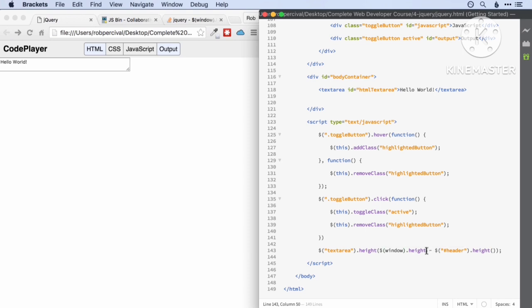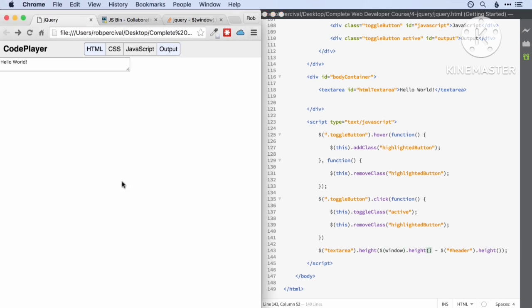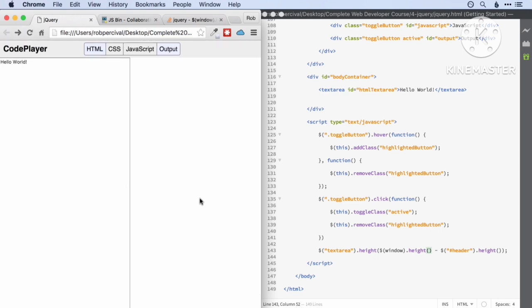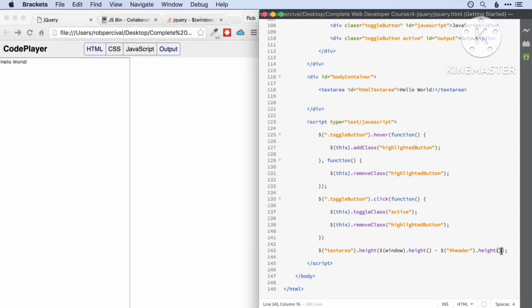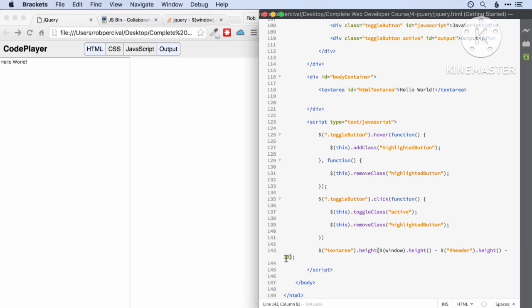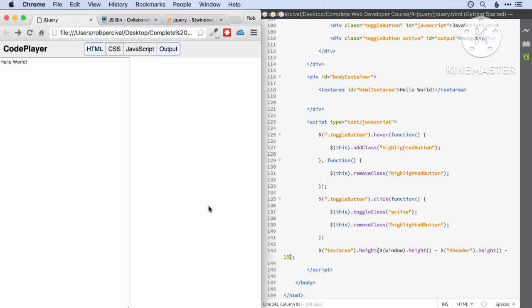And you may have noticed I've forgotten my parentheses after height there. Okay, that's still a little bit large. I suspect that's down to some padding. So I'm going to subtract, let's try an extra 10 pixels and see how that looks. Extra 15, that looks just about right.